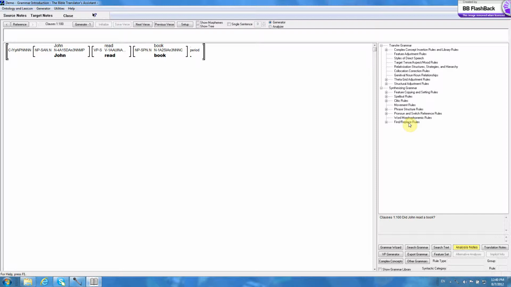our output string. And to illustrate this operation, I'm at clauses 100, which produces the question, did John read a book? We're going to use this as an example because we'll write a spell-out rule to insert question marks, and all punctuation marks are viewed as words in TBTA. So let's begin by writing a spell-out rule for clauses that will insert a question mark for questions.